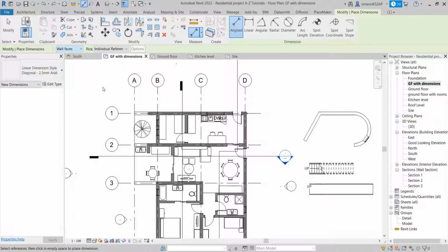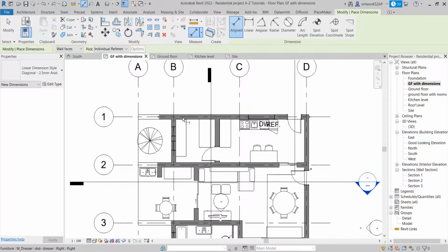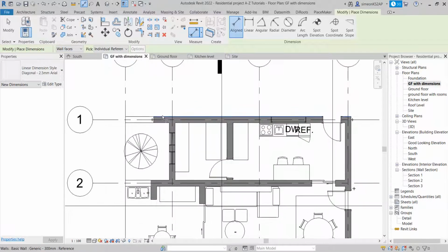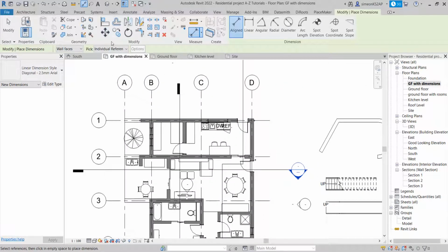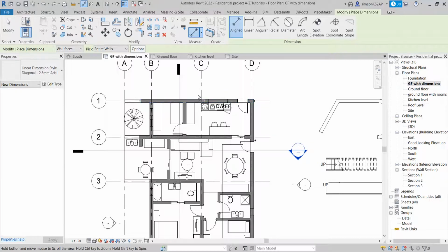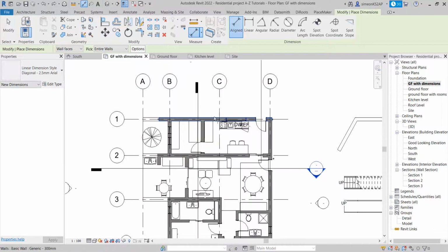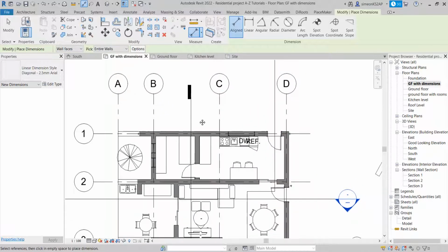What this means is the sides of our walls. We can either decide to pick from the central point or the central reference line, or we can decide to pick from the edges of the walls. On the other option here, we have individual references or the entire wall. If you pick the entire wall, this means that we are going to place dimension on the entire wall. Now let's pick that one and place the first dimension.